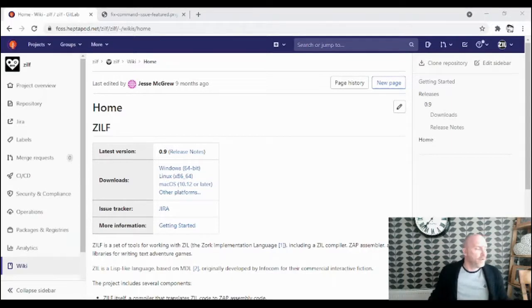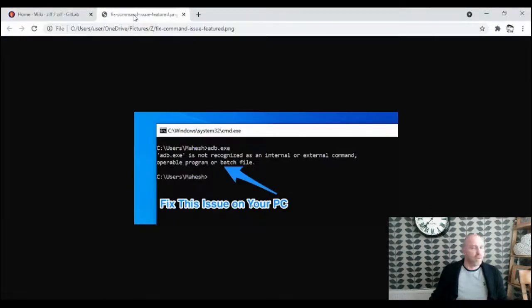Now, the first time you try to run it, you may get an error message which looks a little bit like this. Not sure if you can see that there. So yeah, not recognised as an internal or external command. Basically, you've typed ZILF, you've typed the name of your file, you've hit enter, and it doesn't know what you're talking about. So it doesn't always do this, it depends. But basically one of the ways to get around it is to edit your environment variables.